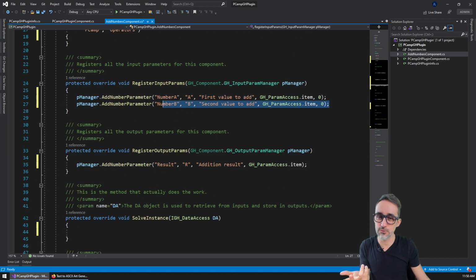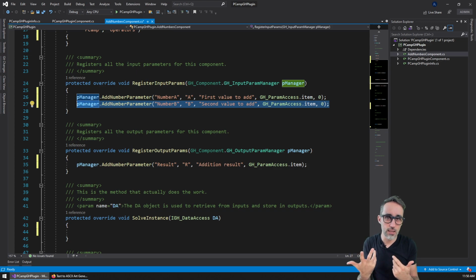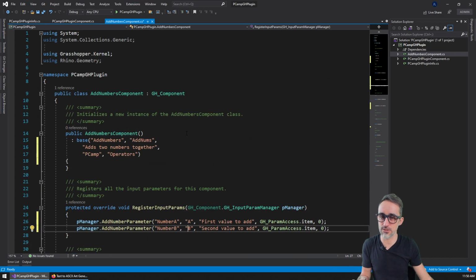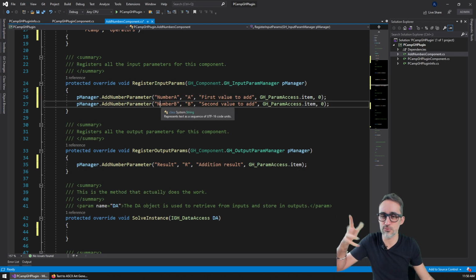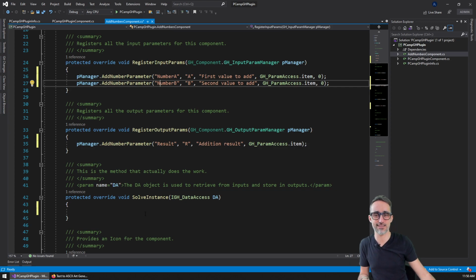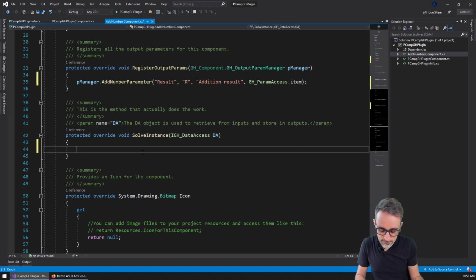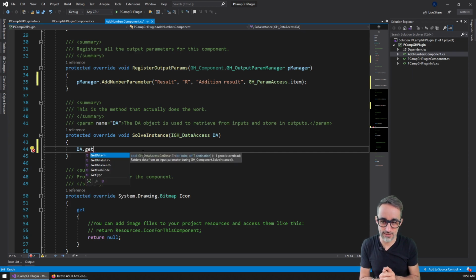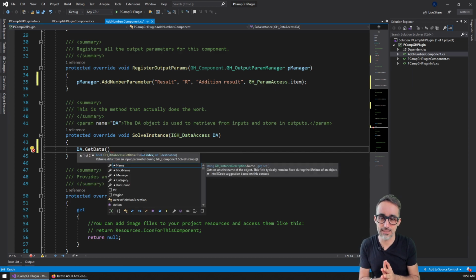By doing this, we don't really have a variable anywhere that we can use to read the value of number 1 or number B or whatever that is. There's no such thing. We just added these 2 inputs, but where do I access those inputs? I access those inputs by using da.getData.